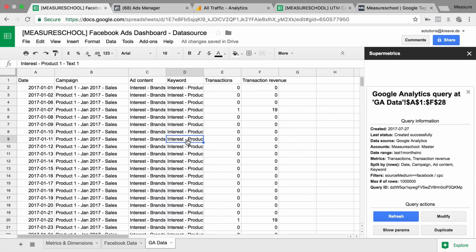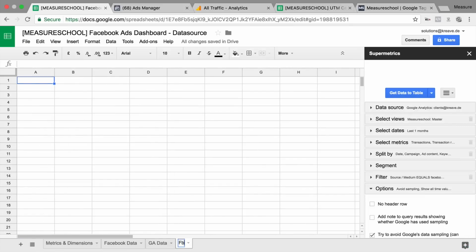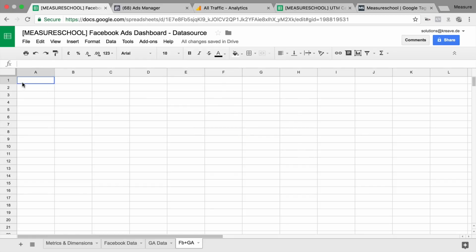Now the next step is to actually combine the data, because in Google Data Studio we can only use one sheet within a Google spreadsheet as a data source, and we wouldn't be able to do any kind of calculated metrics that span two separate data sources within Google Data Studio. So we need to aggregate the data. Let's go ahead and build a new data sheet, which we'll call Facebook plus GA, and do some Google spreadsheet work. Let's close our Supermetrics panel here and combine this data.